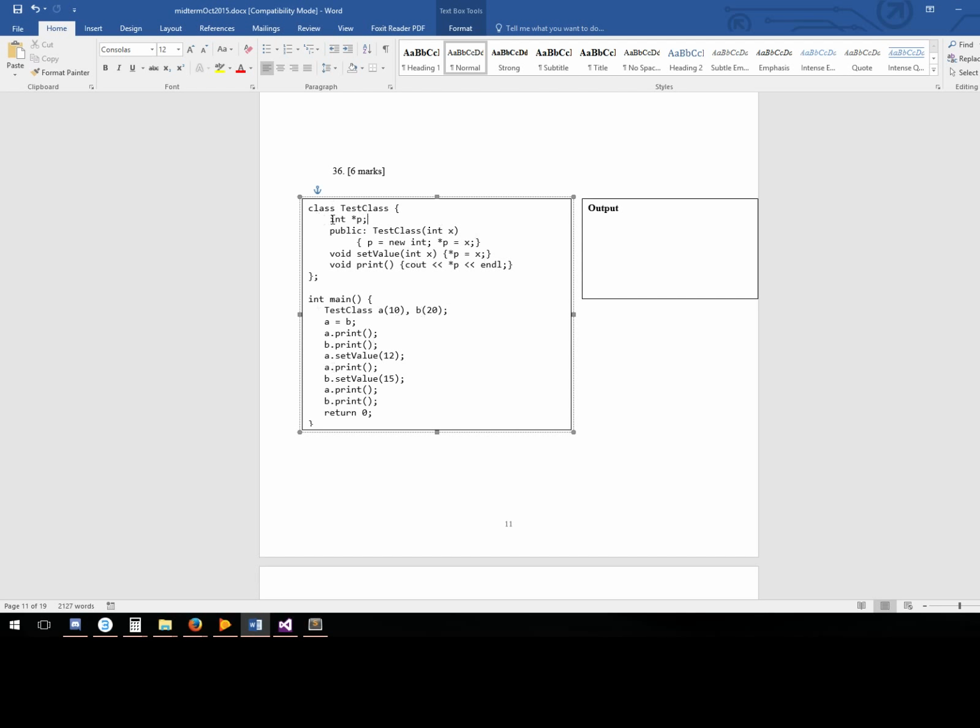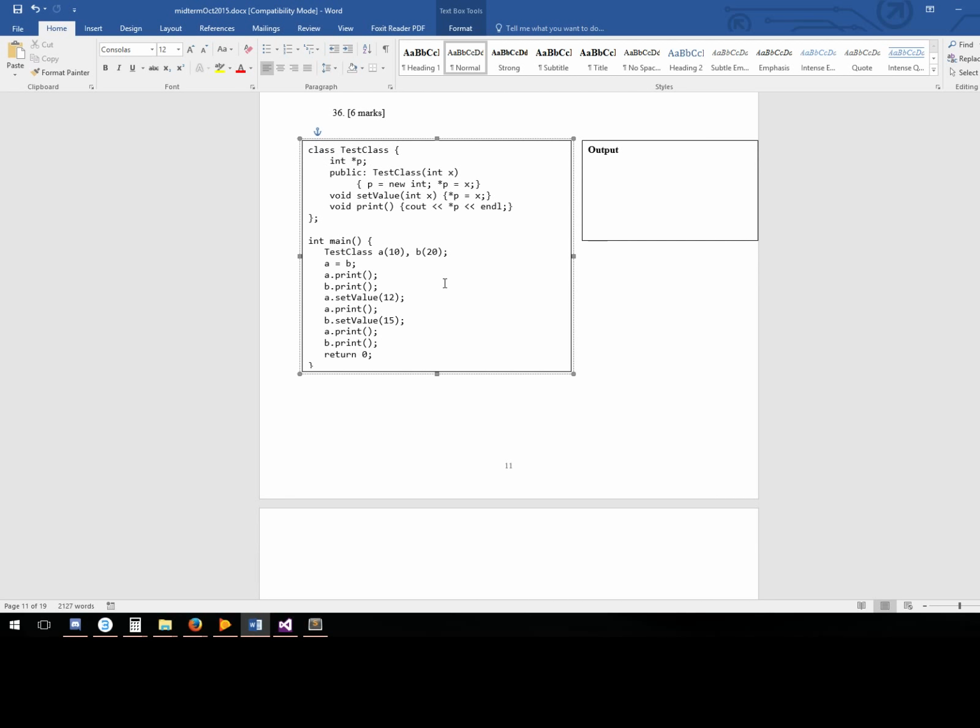Okay, so here's our test class. We have some integer pointer, and the constructor takes some integer x and sets p equal to some new integer, and whatever the x value is passed in, it sets p to be that. So set value takes some integer and changes p to be pointing at whatever that value is. Print just prints out whatever that value is, and here's our main method. So test class A and test class B.